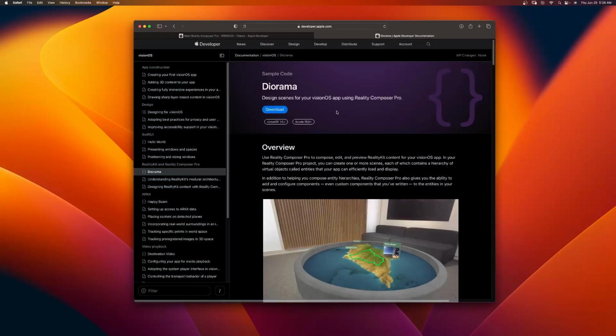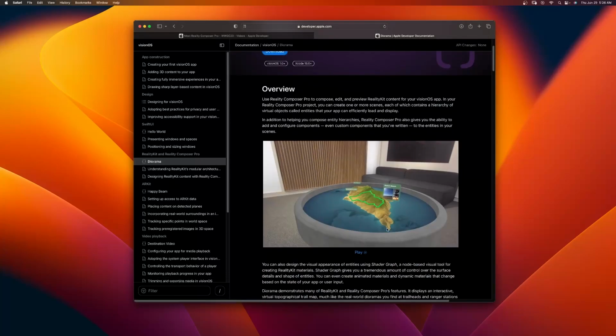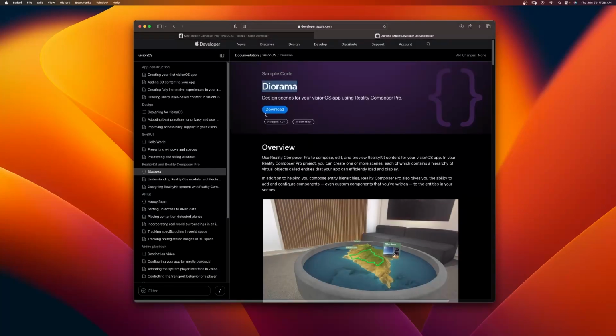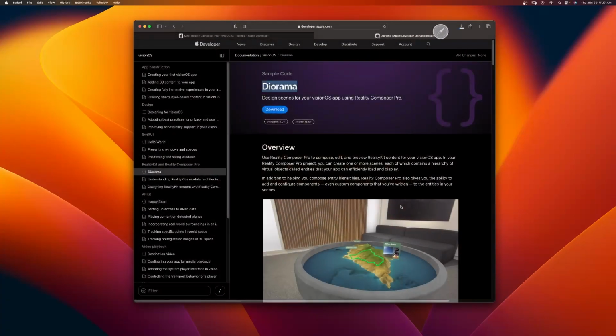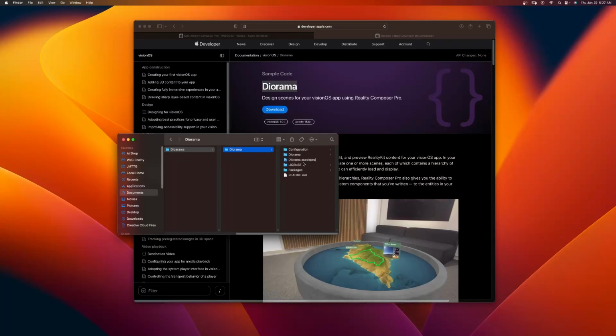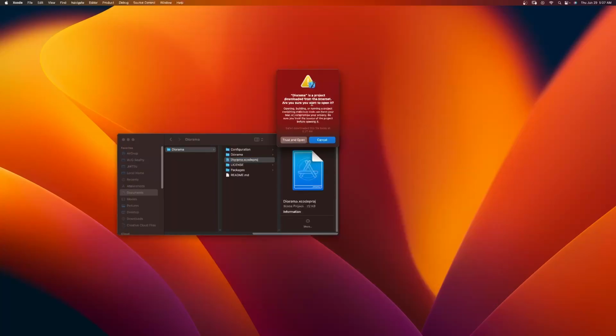On the developer docs, you can see here, you can actually download this full diorama project, but it's already built, everything's there. That's no good for learning. Let's actually build it up. So what I'm going to do is let's download this. Here I will save it and I can go ahead and open up this Xcode project. This will pop up. Go ahead and click Trust and Open.